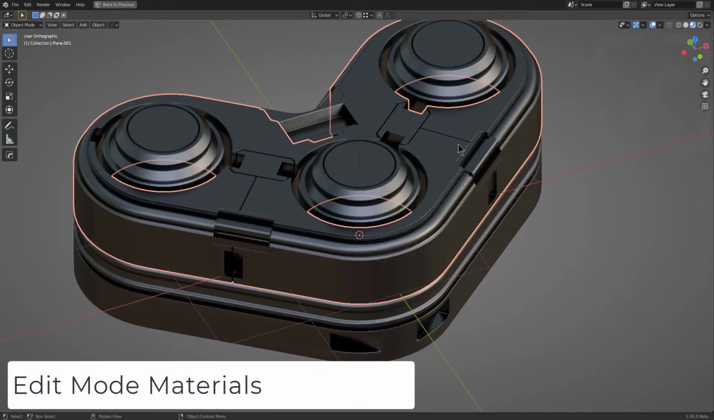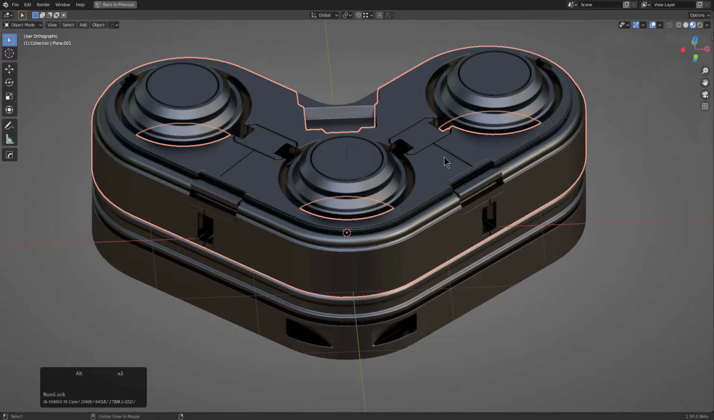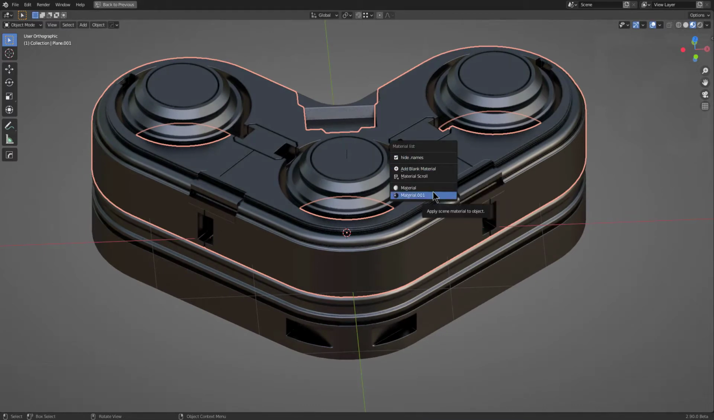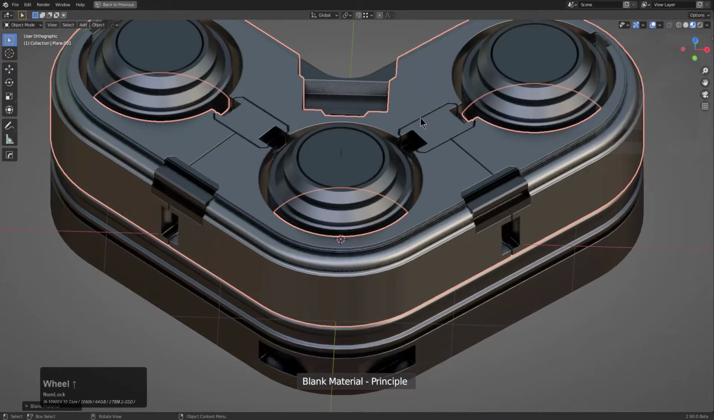So last but not least, we have to talk about edit mode, assign materials. Basically in object mode, you can press Alt M and it'll bring up your material menu where you can assign materials quickly by just grabbing them from the list of materials that you have available in your scene, or you can generate a random material by just choosing blank material. You also have these same luxuries in edit mode.